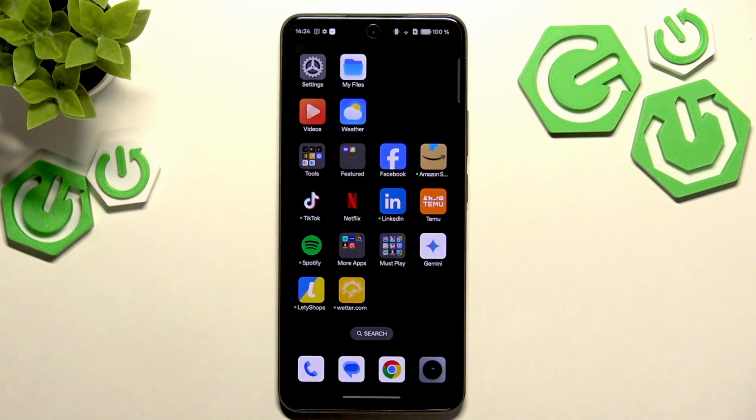Hello everyone, welcome to the HardReset channel, and today I'm going to show you how to fix Ghost Touch on the REALME P3 5G smartphone.